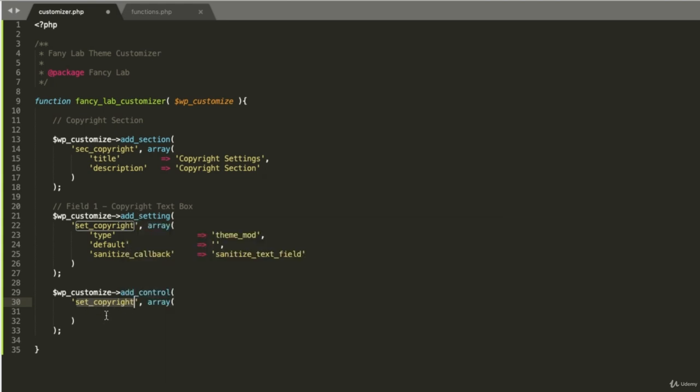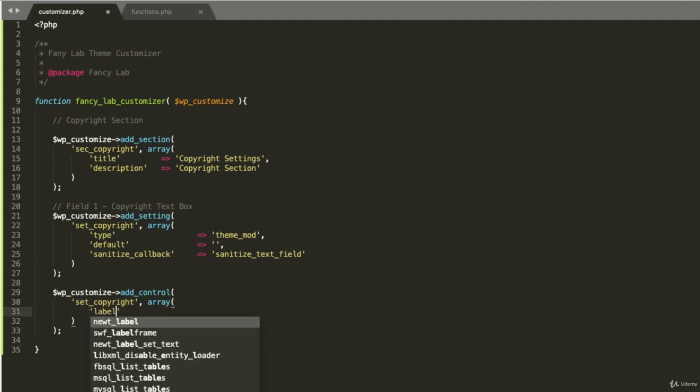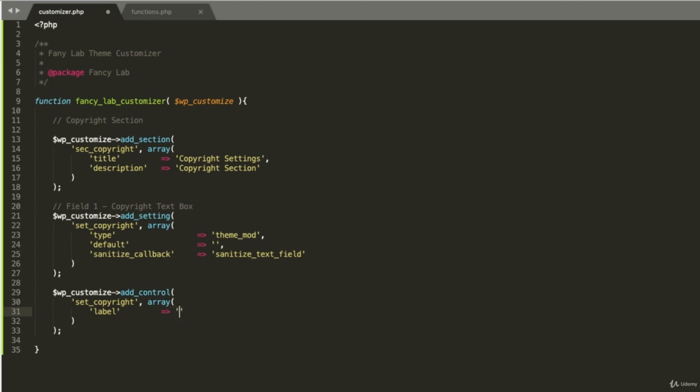And now let's go straight to the arguments then. The first one is a label, and it corresponds to the text that is displayed before the field. Then description. Now the last two deserve a little more attention. Section. Here we have to enter the name of the section to which this control is linked to. And the name is sec_copyright.